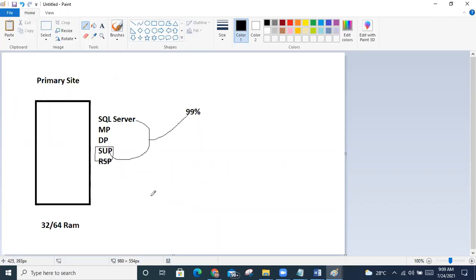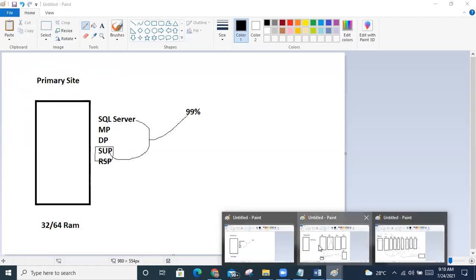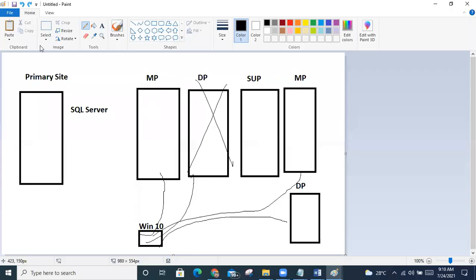If there are any issues at that time, you cannot troubleshoot. You need to fix that issue, then only you can work on that. That's why the SQL server and the SUP should be placed on different servers. At least on the primary side, you need to limit the number of roles.